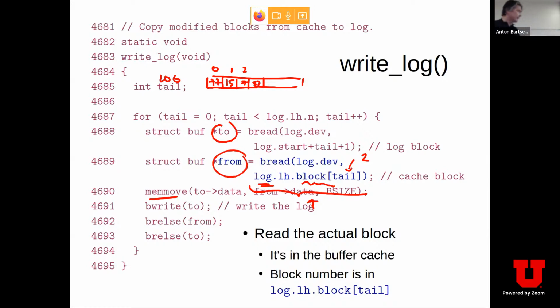Okay, maybe let me finish with this, and I will do one picture which captures everything together. But let's just do this overview first, right? So this is what you did. It's a loop. You went through all blocks starting from 0 to log header n, and essentially just did this operation on them.